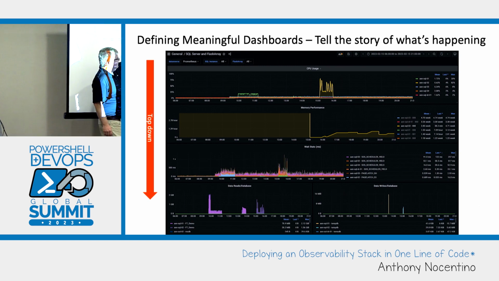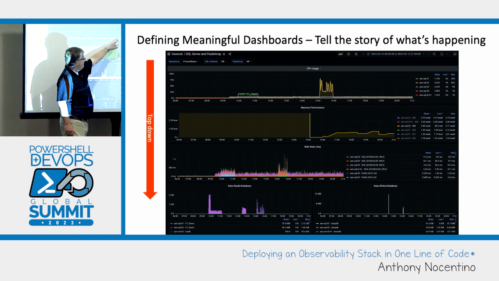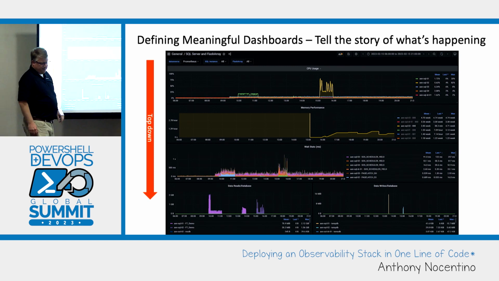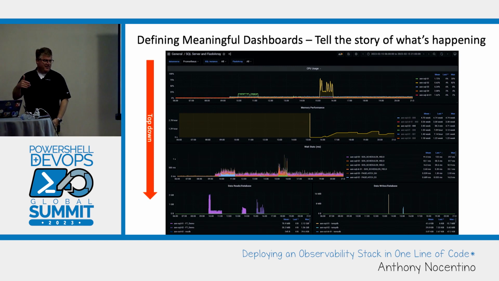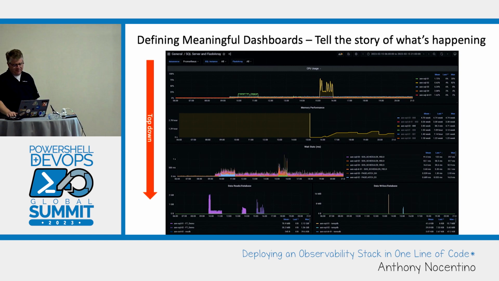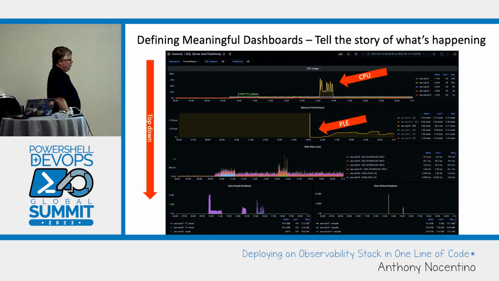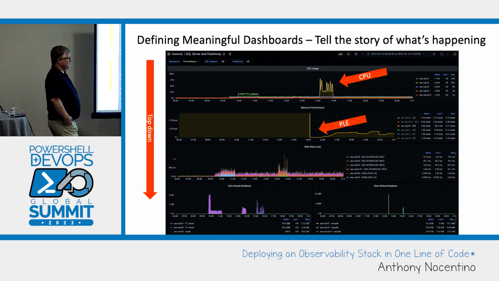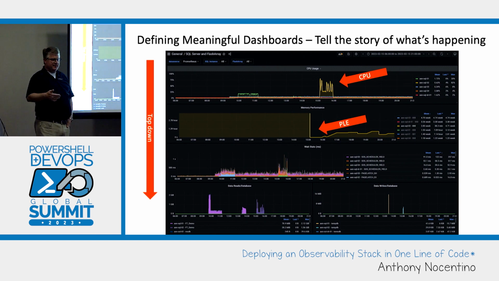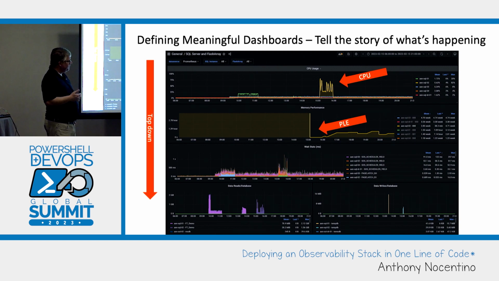So CPU being a very critical metric, I can see that right there. Something happened right at that point in time. Right. Anthony did something bad to the database intentionally, but that's what occurred. Yeah. And so we see CPU go up, and we see this thing called page life expectancy go down. These are things that mean something to a database professional, right?